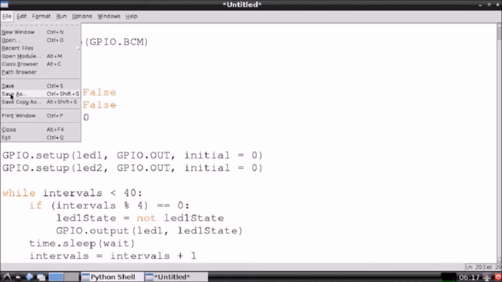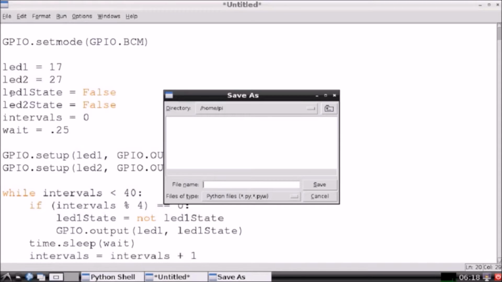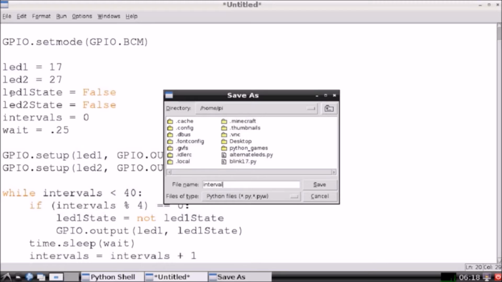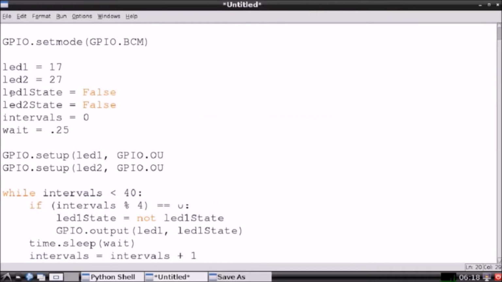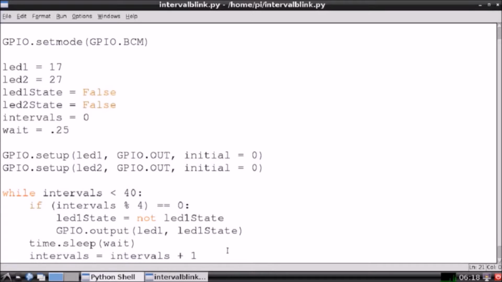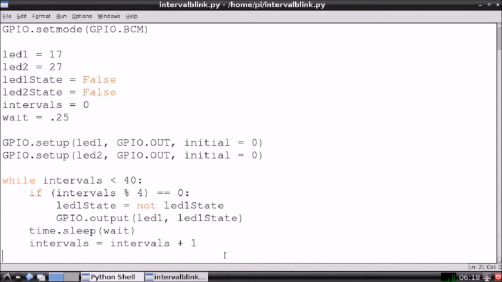So let's go ahead and save this work here. I don't want to forget to save it and give it a good name. So I'm going to call it interval blink. I'm going to save it, and before I go to run it, I want to make sure I add a gpio cleanup step here.